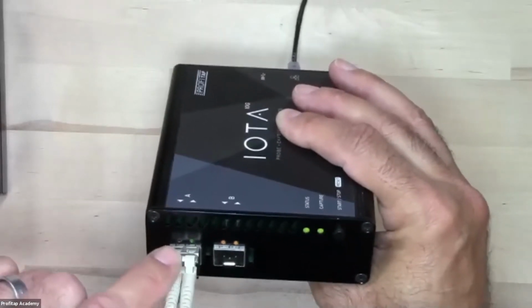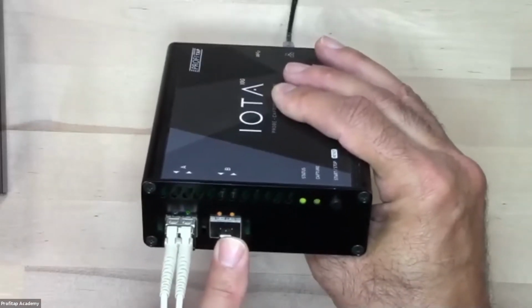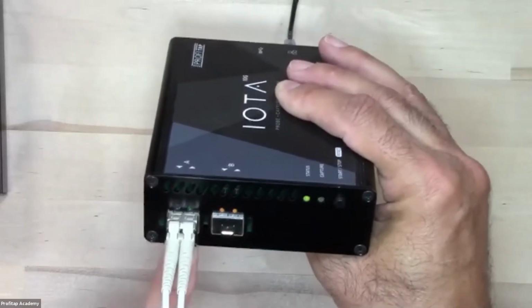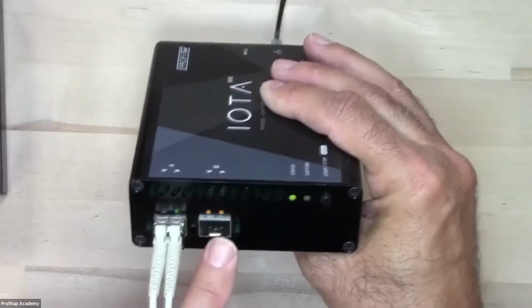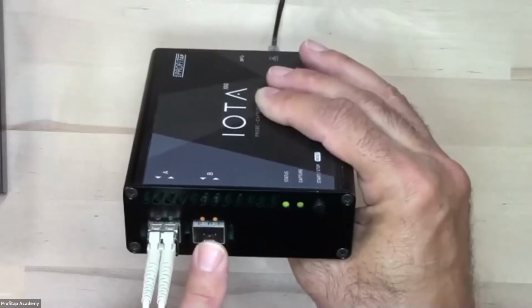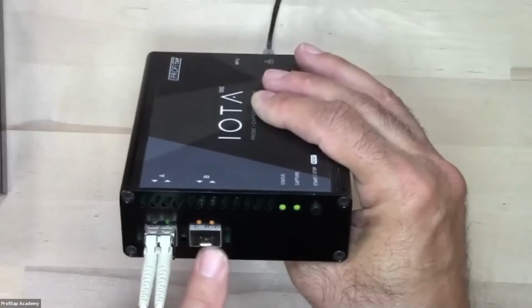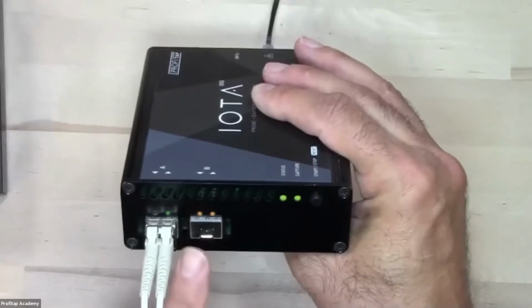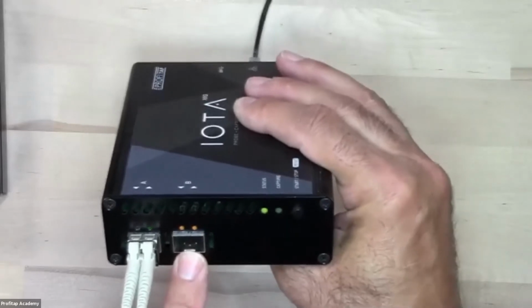So I could put this in a fiber connection. We could also plug a copper SFP in here. So I could come in fiber and go out copper if I want. I can plug in single mode, multi-mode SFPs in here. Very flexible as far as the types of interfaces that we can put in there. In fact, I can even put a DAC cable in if I want. That's what I use here in the lab quite a bit.